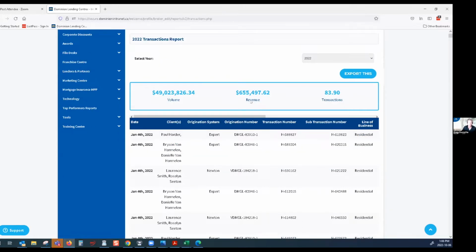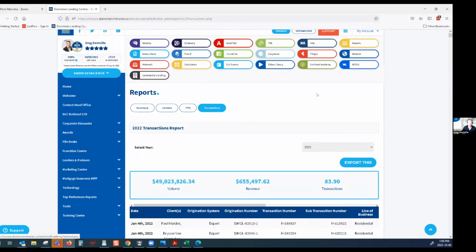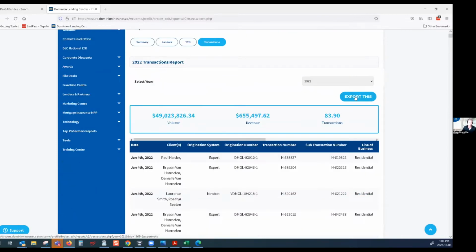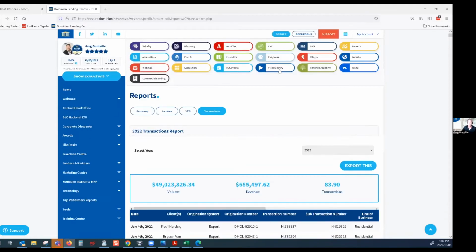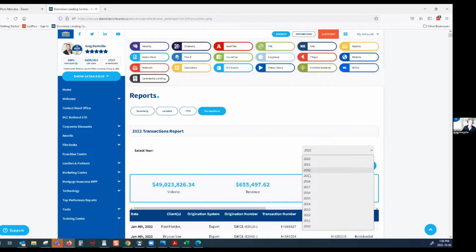So if I was to go into this transactions tab and reports and exported it, it would show all my funded files for 2022, 21, etc. So I only show that to you because when I show you how to do this historical deal, it's nice to have a list right beside you so you can just say, yeah, funded, funded, funded, didn't fund, etc. So that's pretty simple. One more time, it's just simply intranet, reports, and then you can go into your transactions and export every year that you want.